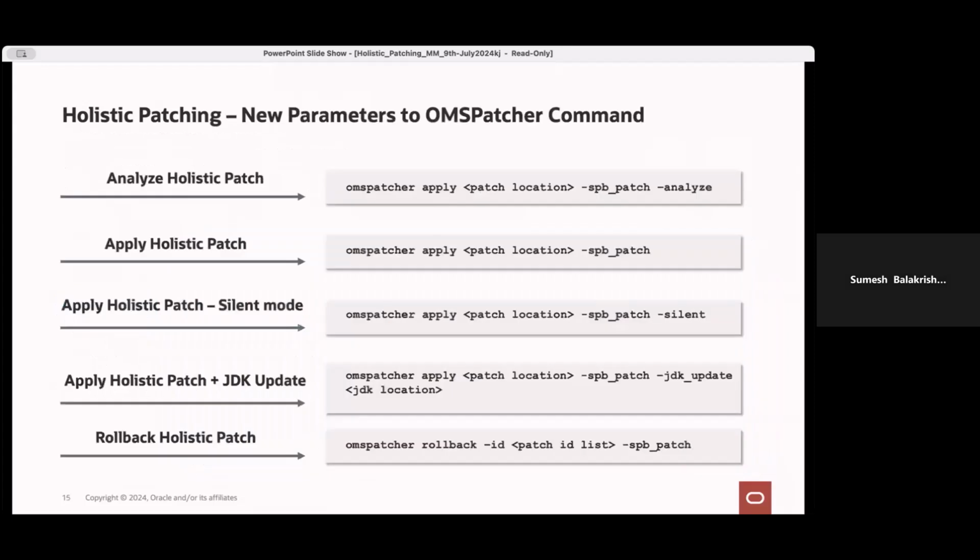So these are some of the new parameters we have introduced with the holistic patching. Since we are orchestrating the entire patching through the OMS patcher, we want to introduce new parameters to identify that the given patch or the location that has been provided to the OMS patcher, we have to identify with some parameters so that we can read those patch locations and execute seamlessly.